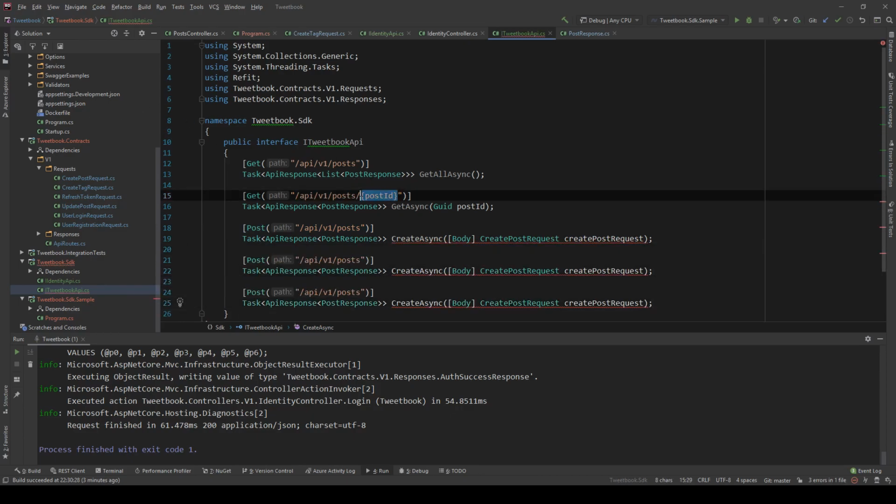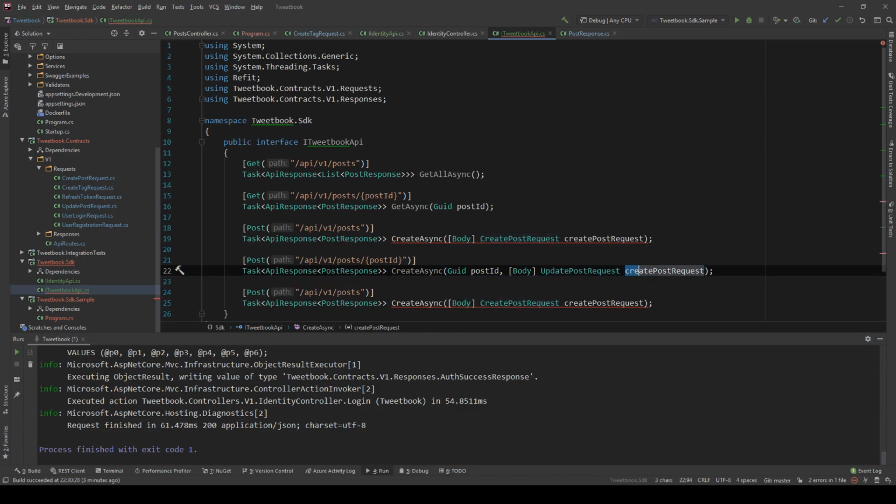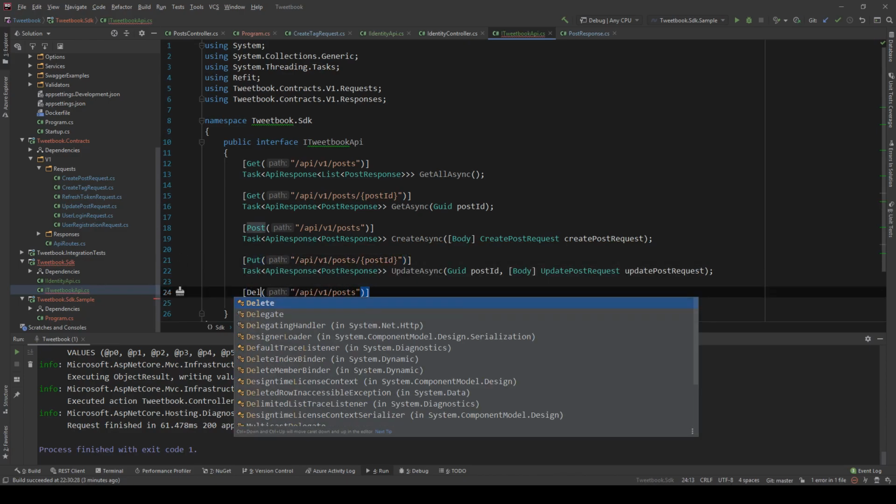So update actually needs the post ID in the root. So I'm going to copy this, and I'm going to copy this, and I'm going to change the update post request here, and also rename this to update async. And then last but not least, the delete method. And of course, this is a put, and this is a delete.